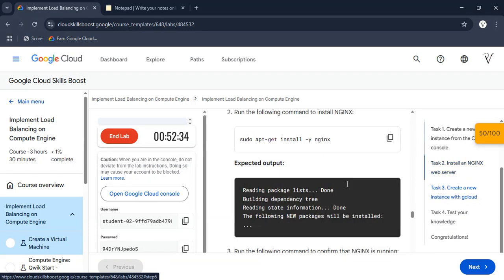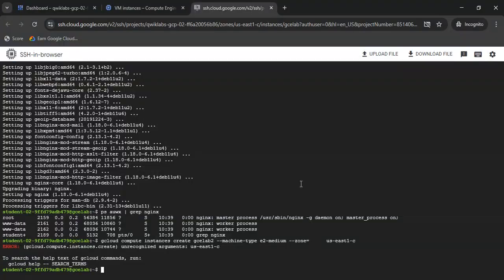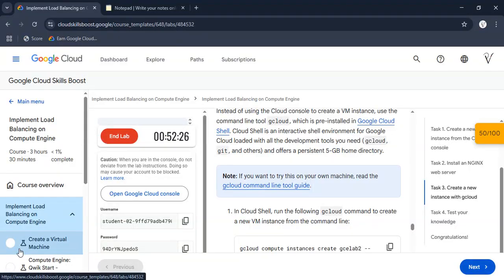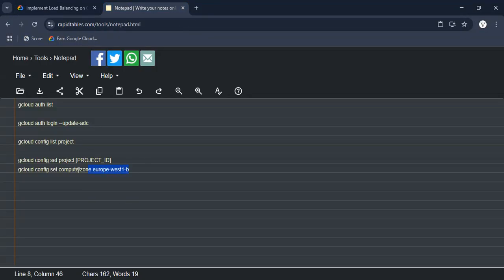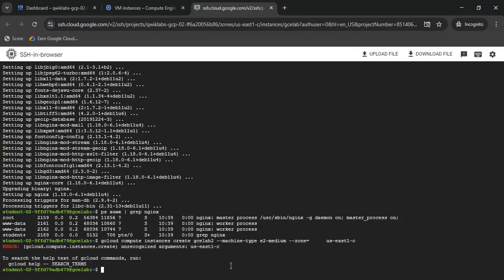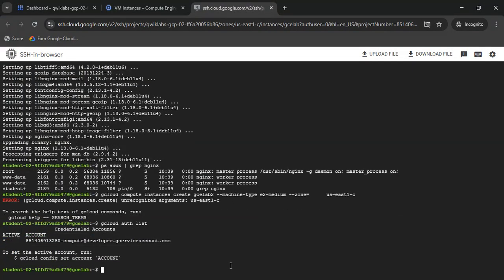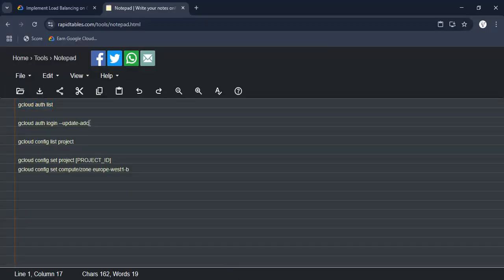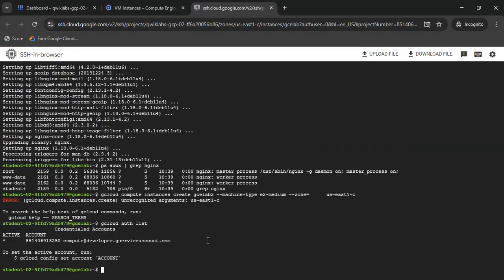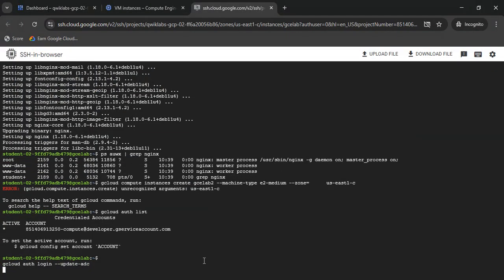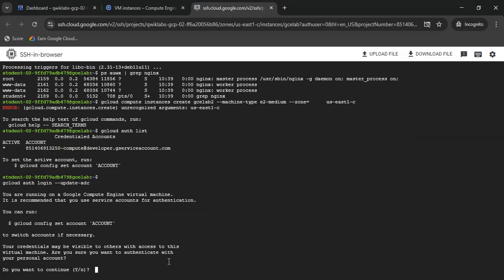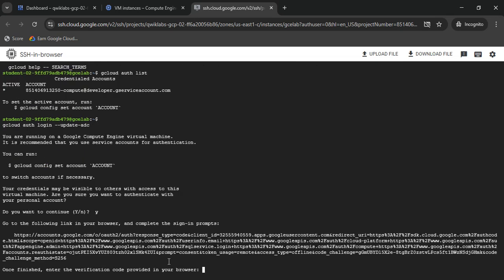You can simply click on check my progress for task number 3. You will get the green tick. And if you are facing error, which right now I am also facing, so what you have to do, I will give all this code in description box. What you have to do is simply run this code one by one. So copy the first code, paste it here in SSH and hit enter. Now copy this second code, then paste it here and hit enter. Now simply press Y and hit enter.